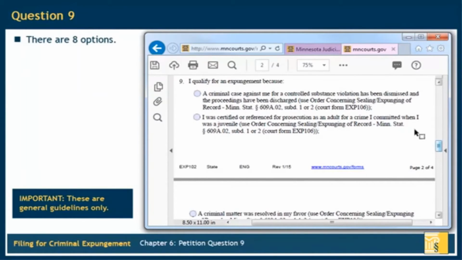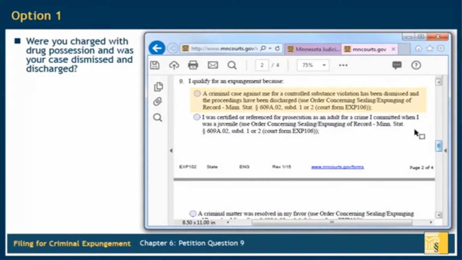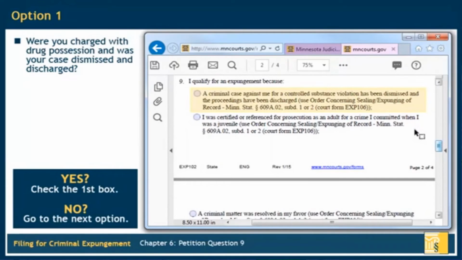Question 9 has 8 possible options for you to select. The box you check will depend on the details of each particular case. Let's take a look at each option. Were you charged with drug possession and was your case dismissed and discharged? If yes, check the first box.